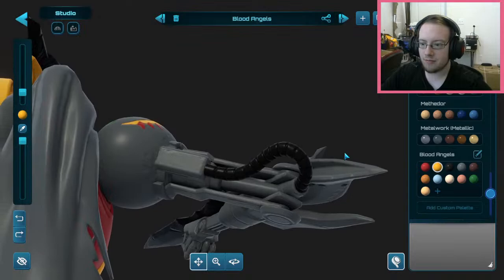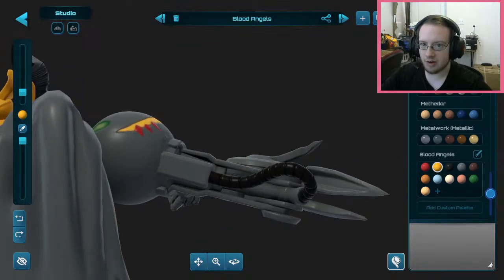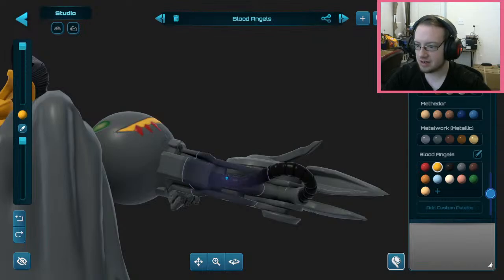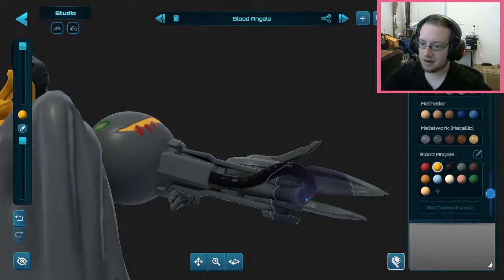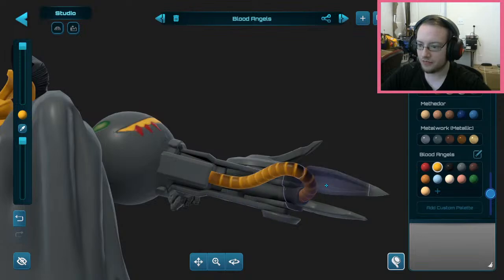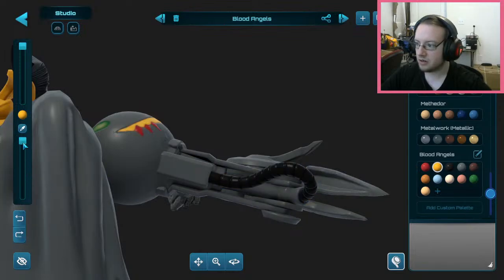Okay. Maybe what we'll do is we'll try a wash. See if we can wash yellow into those areas. So, just give it a quick little glow. Maybe not that strong.